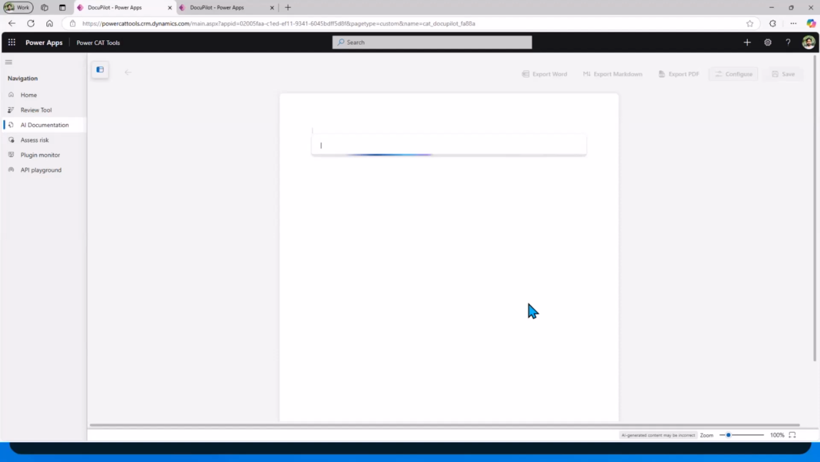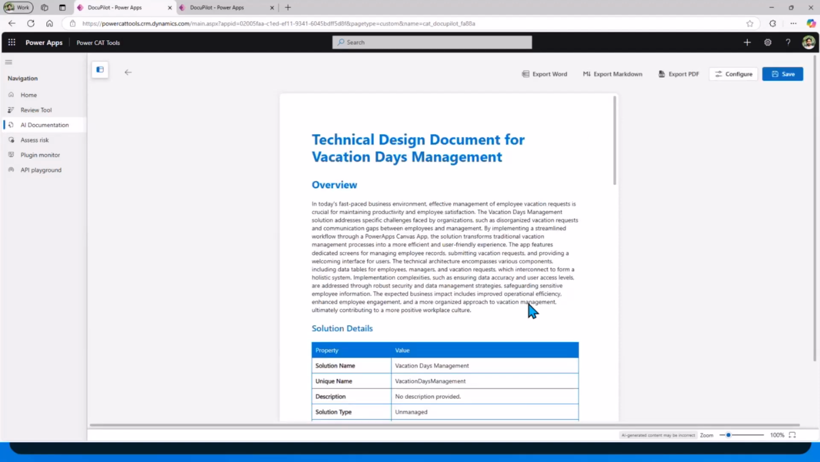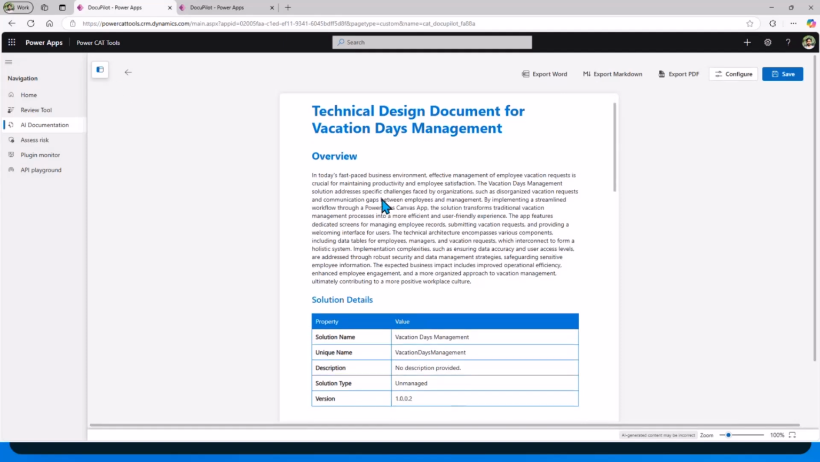It takes minutes, sometimes seconds, depending upon the complexity of the solution and the list of solution components that exist in it. And once that has been generated, the experience is built in a way that it would resemble the Word online experience. Of course, it doesn't match the fidelity of it, but inside the Power Platform, I believe this is an approach which we could take.